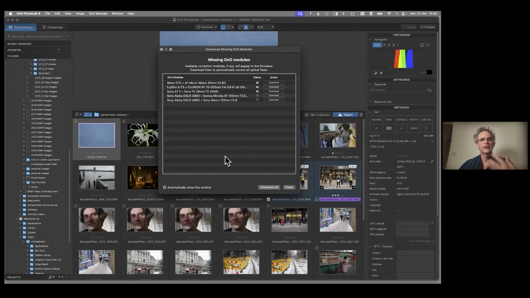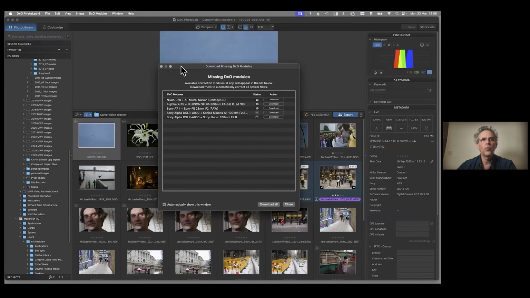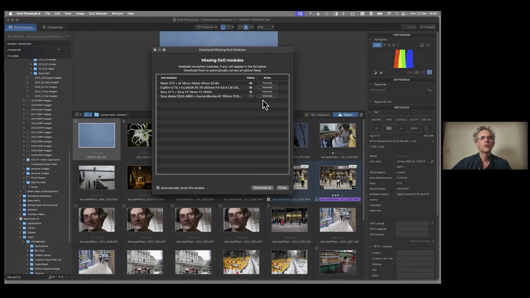Now, the first thing it will do, and one of the strengths of DXO's software is that we have all these lens and camera profiles. So for any camera that's been profiled with its lens, if this dialog box comes up, it will actually pop up and say, you're missing the profile, can you download it? Because this is a collection of different cameras, I'm going to download the relevant files. And I know in here that I have never used the Konica lens, so I do not need to download that one.